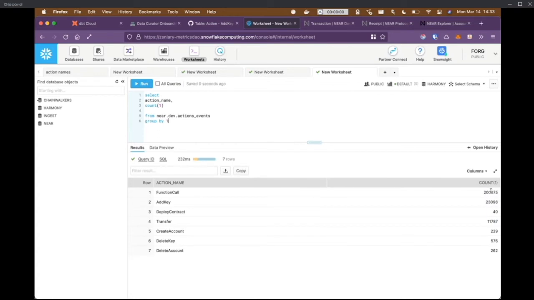Function call, 200,000 of those in our sample, 23,000 add keys, 11,000 transfers, and then a very small amount of create account, delete key, delete account, and only 40 deploy contracts. And just a reminder, we are working with just test data here. This is by no means the full NEAR database, but we can use this to infer what the most common actions out there are. No surprise that function call is number one. Almost everything that someone's doing on the chain is probably going to be a function call.